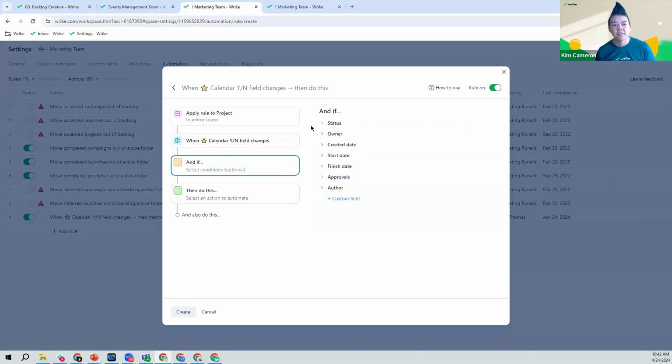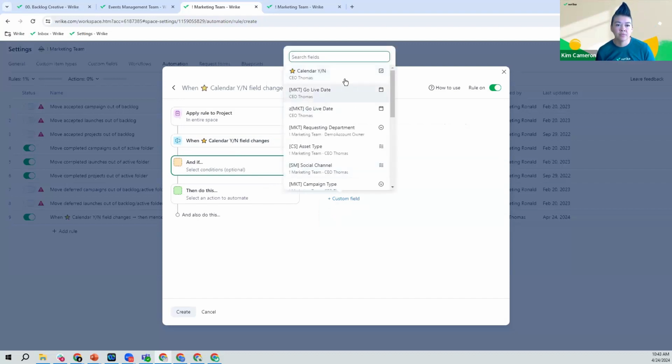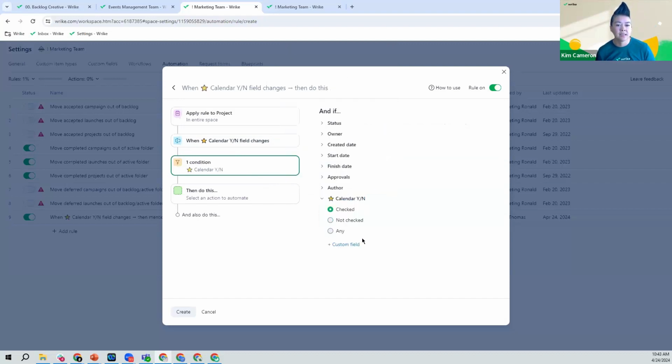Here's our and if again. Now the options that we have are a little bit more limited because we're dealing with a project type as opposed to a task type. So just keep that in mind. And then down here we have custom fields. We'll grab this and say as long as it's checked. Okay. So again, leveraging our conditions here to make sure we're targeting the right action.